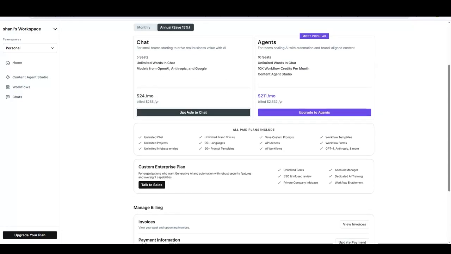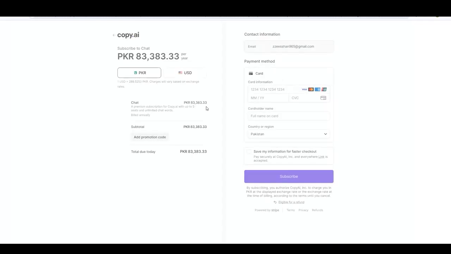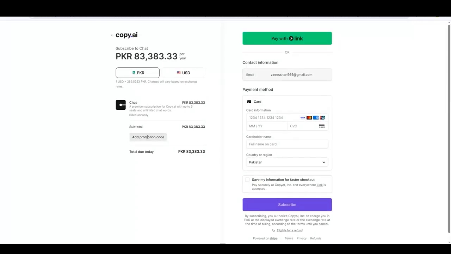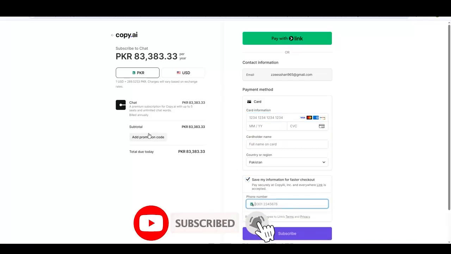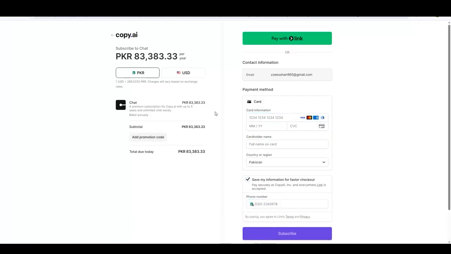Click on Upgrade or select a higher plan, choose your billing cycle, monthly or yearly, and enter your payment details. Once you confirm the payment, your plan will be upgraded and you will immediately get access to the additional features included in the new plan.